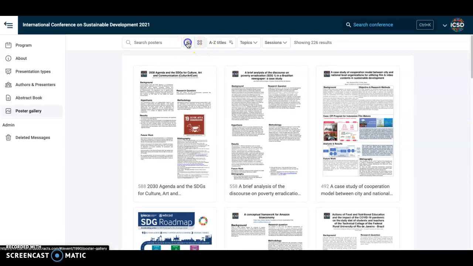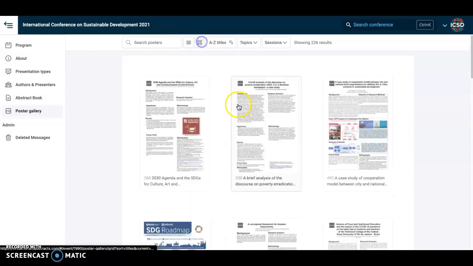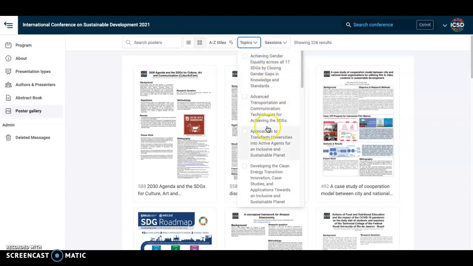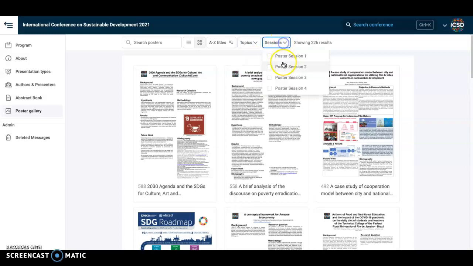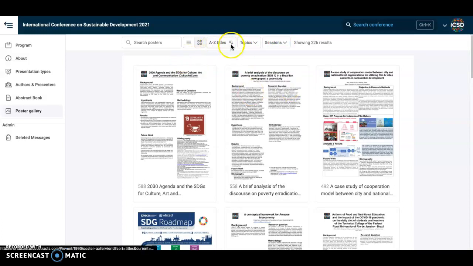They're in a block view. You can also view them as a list. You can sort by, again, our different themes. You can sort by our different poster sessions. And you can even organize the titles by Z to A or A to Z.